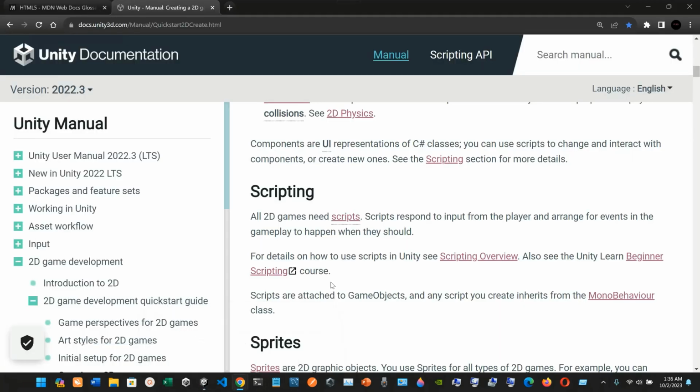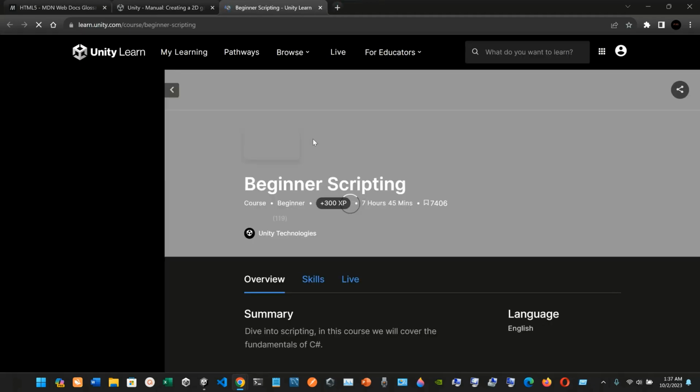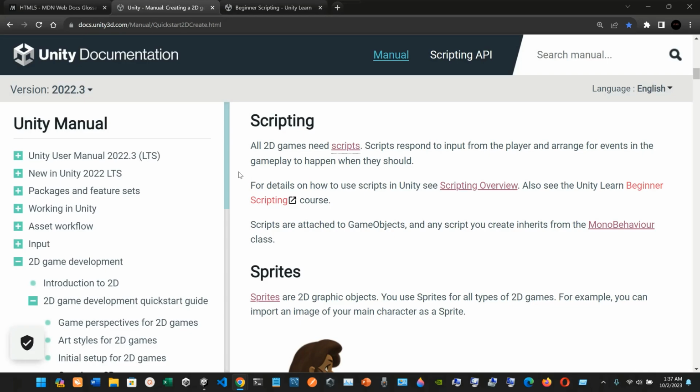So let's continue. Scripting. All 2D games need scripts. Scripts respond to input from the player and arrange for events and the gameplay to happen when they should. For details on how to use scripts in Unity, see the scripting overview. Also, see the Unity Learn beginner scripting course, so you can check out that. So you can click here and pretty much it's gonna send you to this link, beginner scripting.